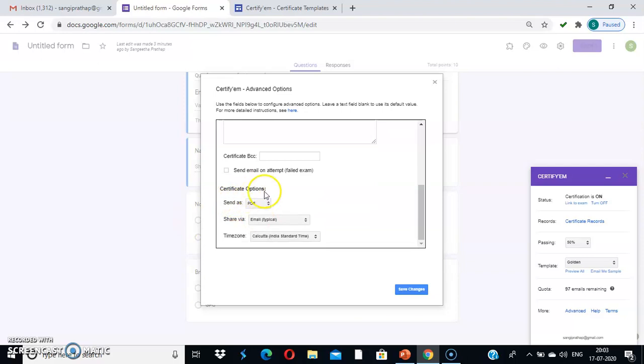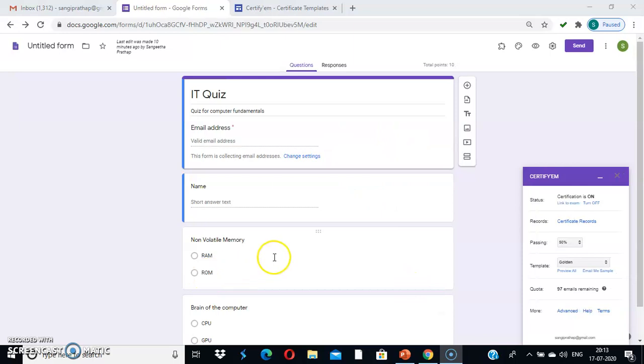These are the certificate options. That is, the certificate should be sent as PDF or image. Normally we are setting it as PDF. And after making the required changes, you have to click on the Save Changes button. Now the Google form is ready for the quiz.